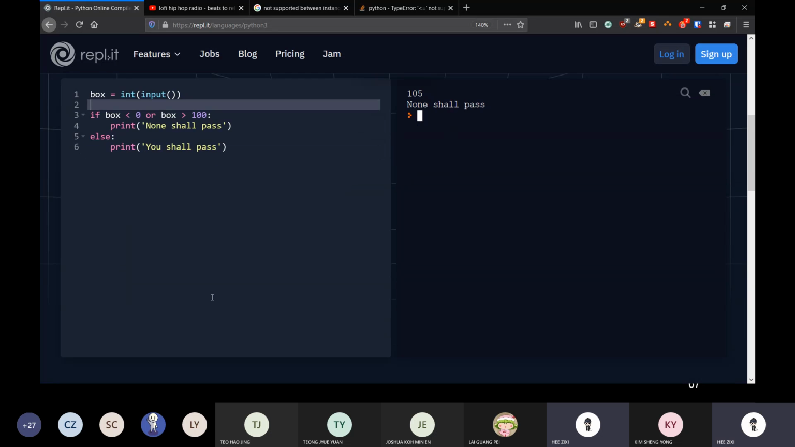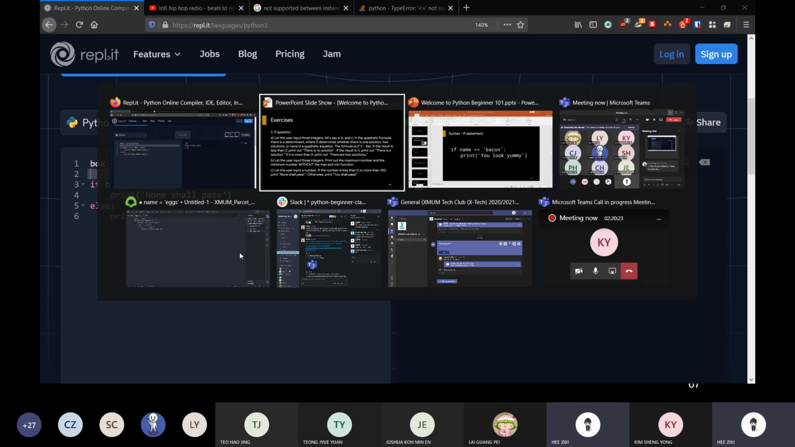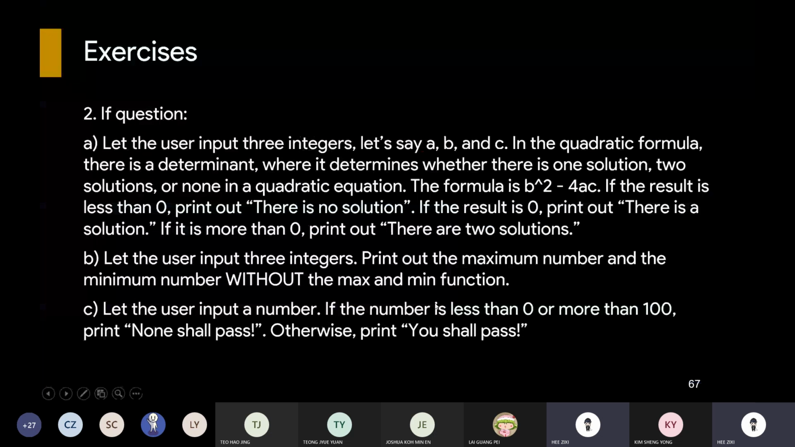So does it fulfill the question? The question asks us if the number is less than 0 or more than 100, print none shall pass. Yes, this question is complete. This is basically how I usually break down a question. In programming, we usually have questions like this that seem very complicated, but if you read them one by one and try to break them down, it's actually not.